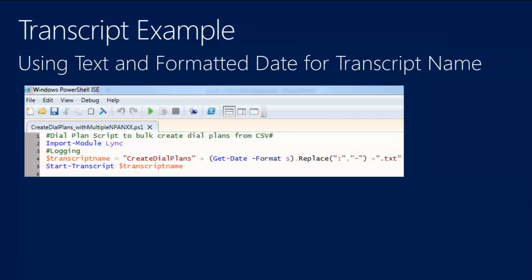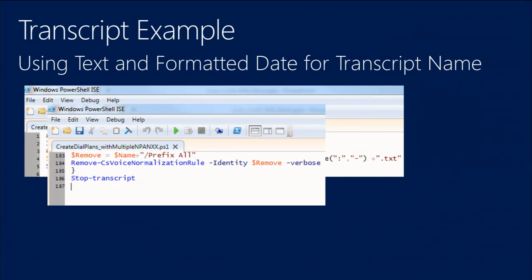So here's one example. You can see where I've created a variable named transcript name up here, and the transcript name has create dial plans, and then we're adding a Get-Date and formatting the date. What that does is create a file named create dial plans with the date stamp in it .txt. That's the variable name I'm using. And then I say start the transcript with the transcript name I just created above, right? A real nice, easy example. And then at the end of the code, we have Stop-Transcript.